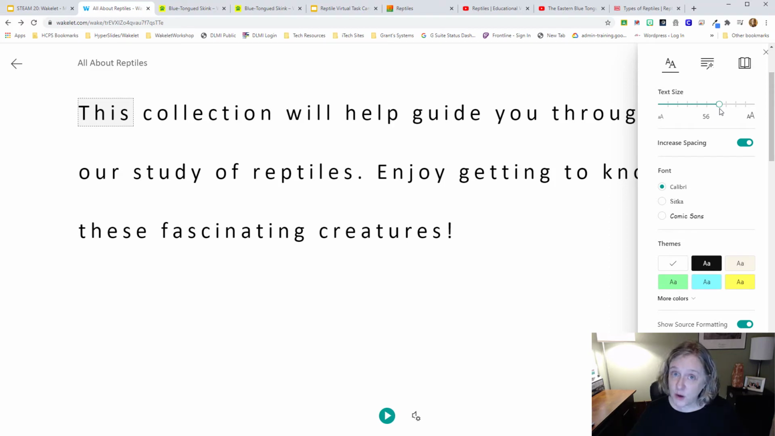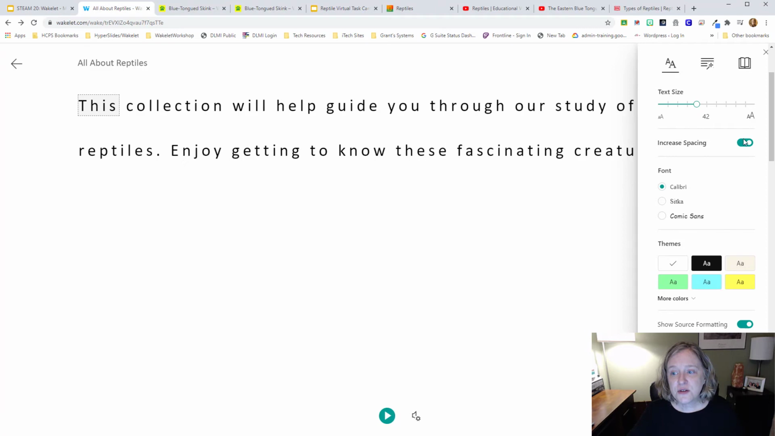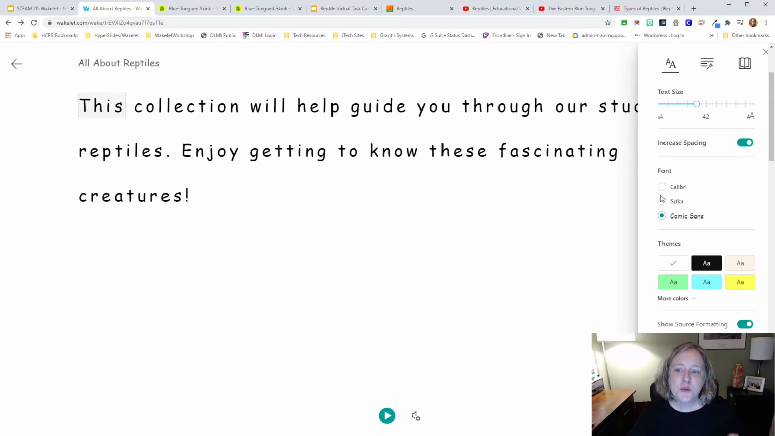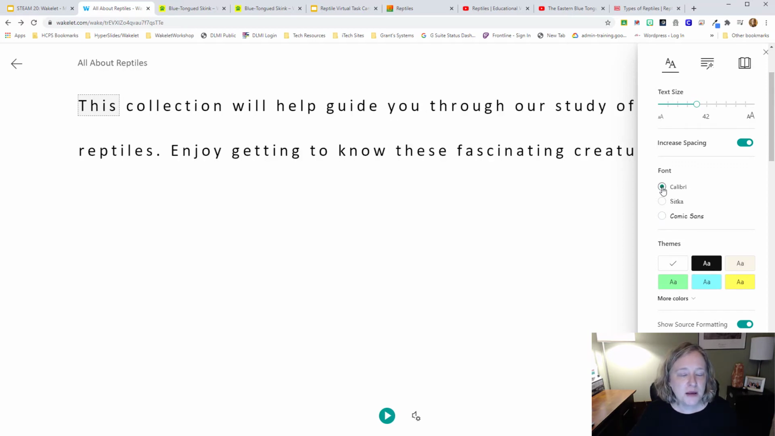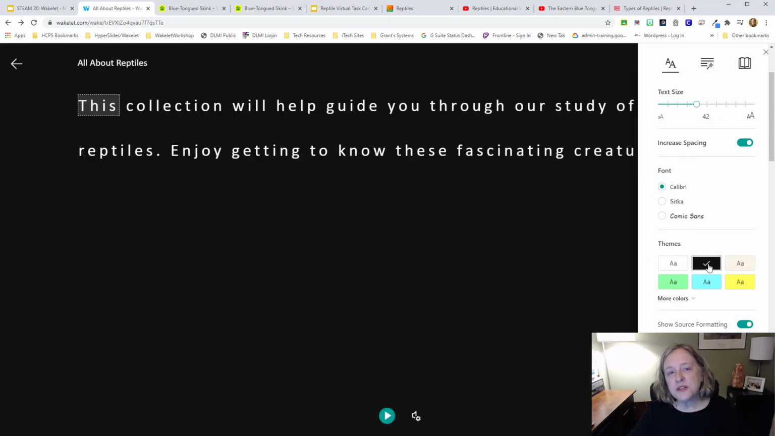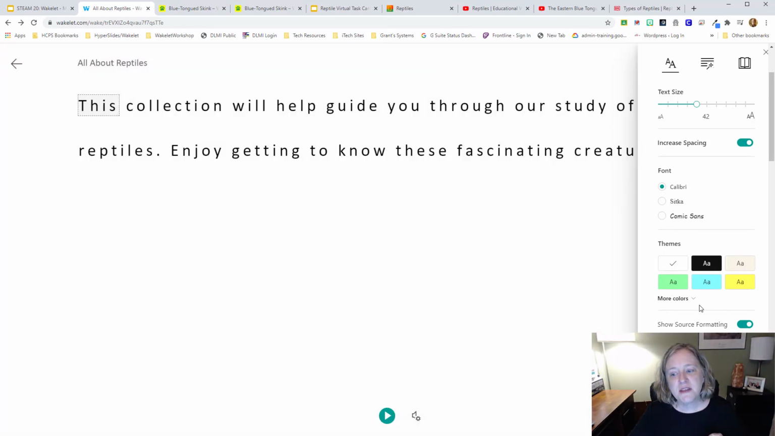So now they can take your Wakelet collection text and actually enlarge it themselves. Also, they can decide to increase or decrease spacing depending on their visual needs, or even change the font, because there are some fonts that are maybe more easily read than others with those with some kind of visual impairment. Additionally, you may have students who need a dark background with light text. It's right here. They can change it themselves.